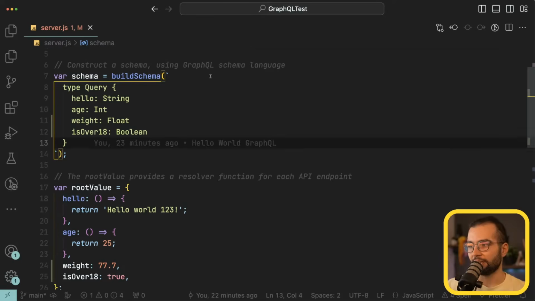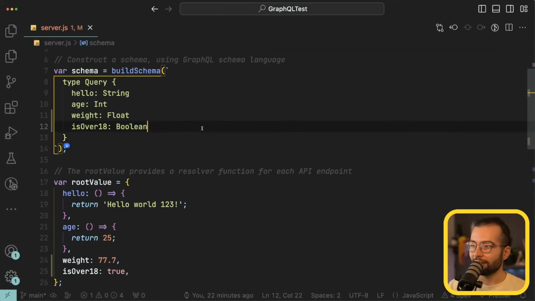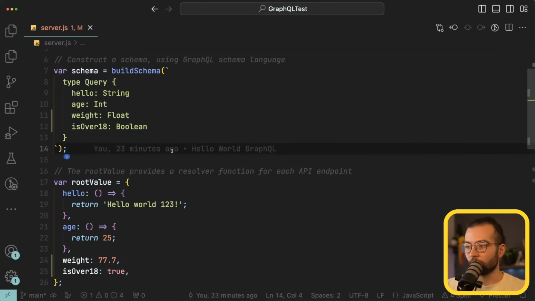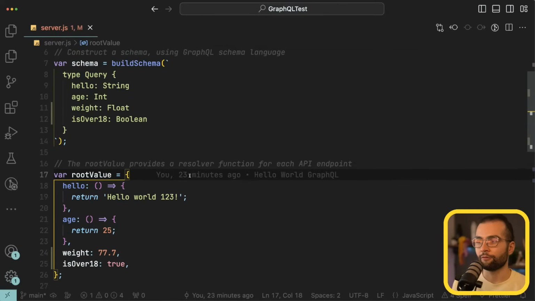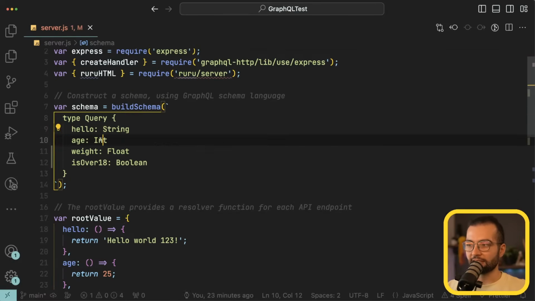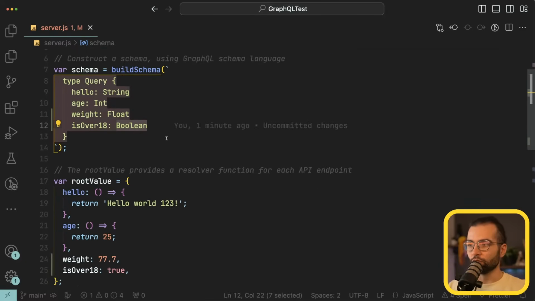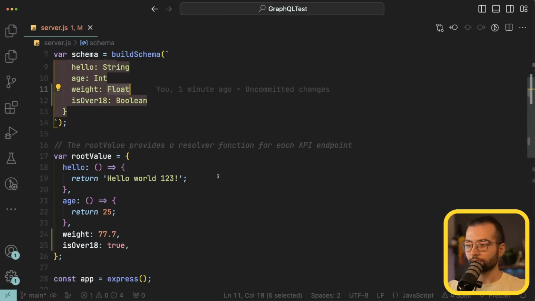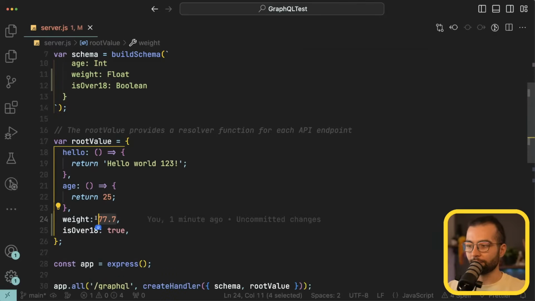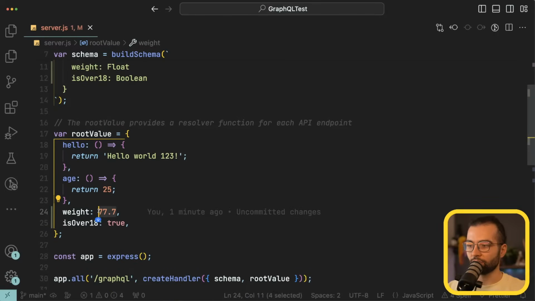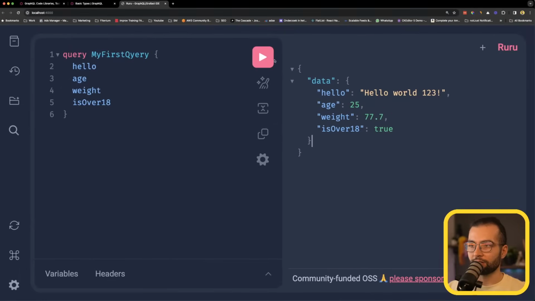That we're gonna cover in a moment. But before we go to the next step, I want to mention that all the scalars that we see here are nullable. A nullable value means that we can simply return, for example, null for the weight, and that would be perfectly fine, because by default, these scalars are nullable.